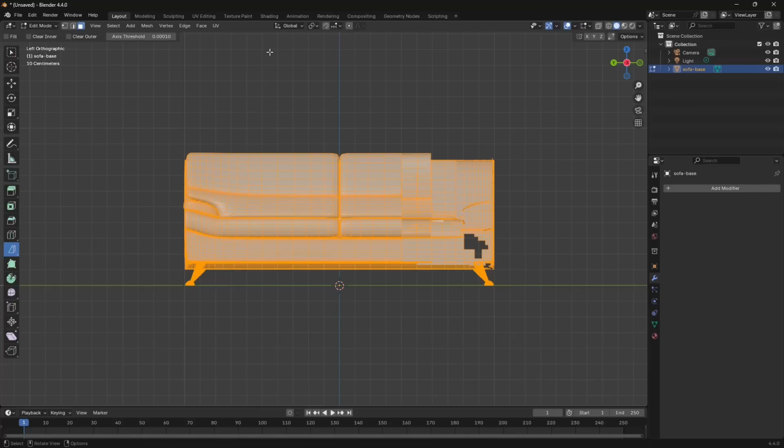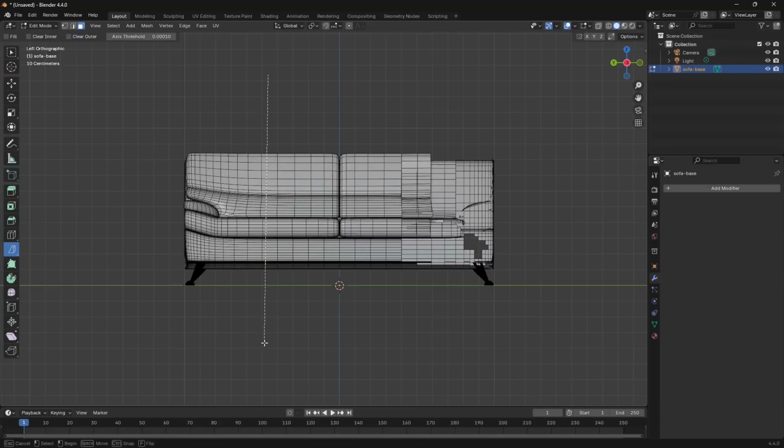So if I click and drag approximately where I want my armchair to be, like in the middle, this is going to be my mid-axis for the armchair. So I'm going to click and drag. You can hold the Control key to go straight down in a vertical line.